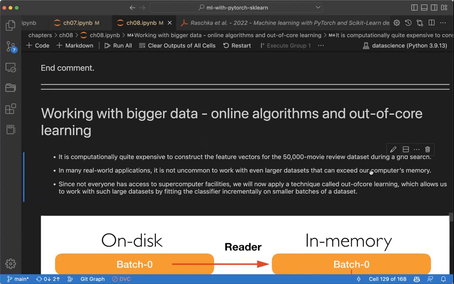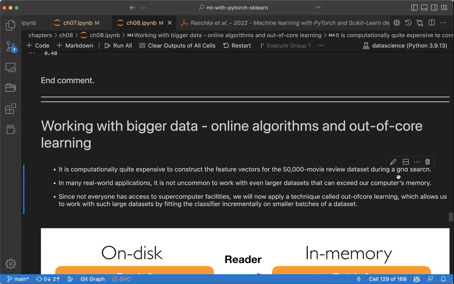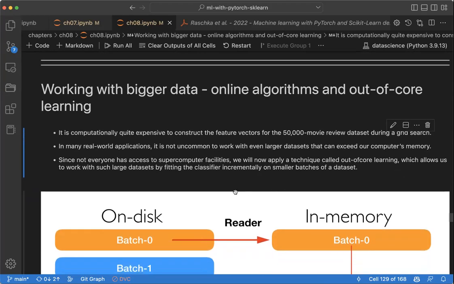So there is a solution called out of core learning, because all that 50,000 data may not be workable on your machine to process. That's why it is computationally quite essential to consider the feature vectors of 50,000 movie reviews during research. In many real-world cases, it is common to work with even larger data. Since not everyone has a supercomputer, we will now apply a technique called out of core learning, which allows us to work with large datasets by fitting the classifier incrementally on batches of the dataset.